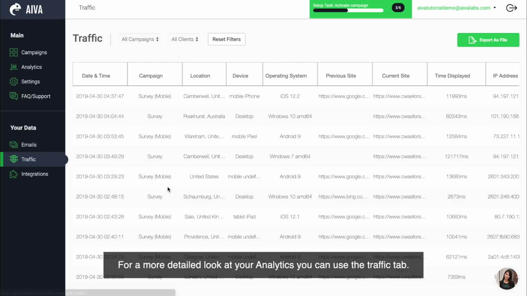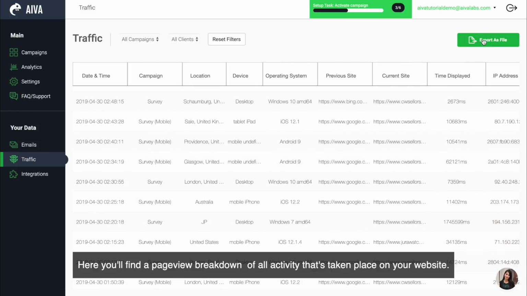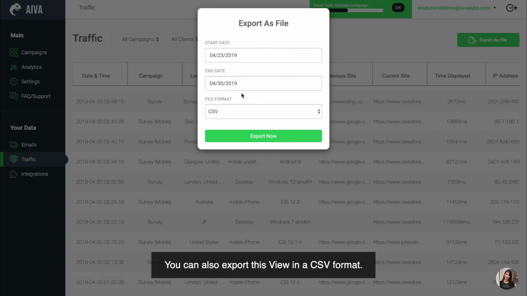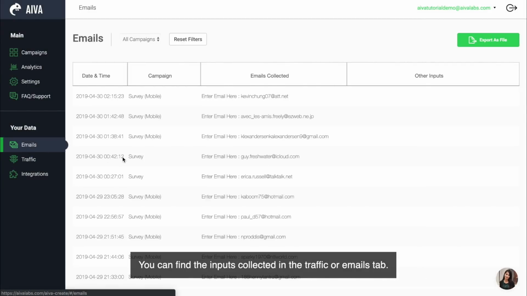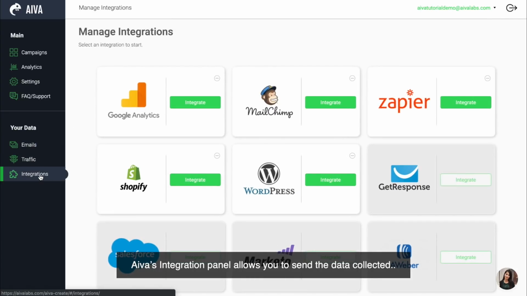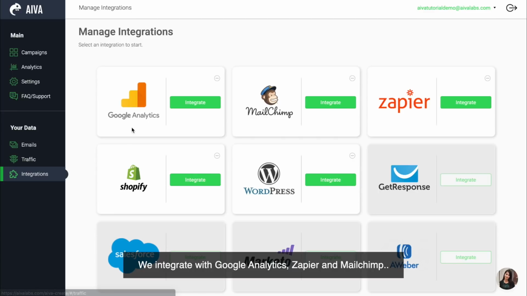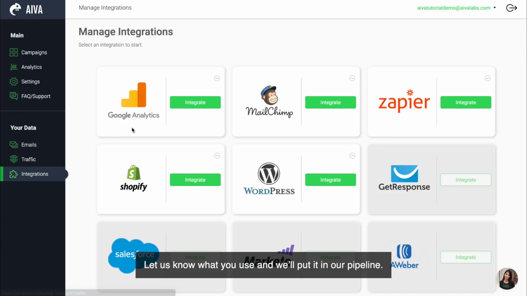For a more detailed look at your analytics, you can use the Traffic tab. Here, you'll find a page view breakdown of all activity that's taken place on your website. You can also export this view in a CSV format. You can find the inputs collected in the Traffic or Emails tab. Aiva's integration panel allows you to send the data collected to the workflows you already use. We integrate with Google Analytics, Zapier, and MailChimp. Plus, we're working on a lot more. Let us know what you use and we'll put it in our pipeline.